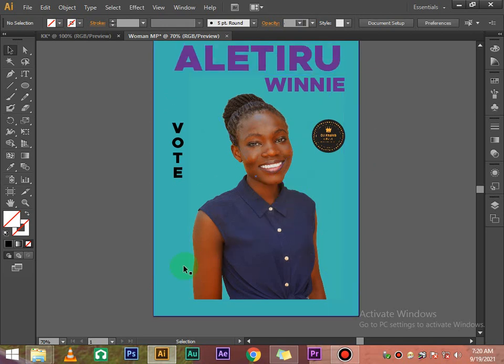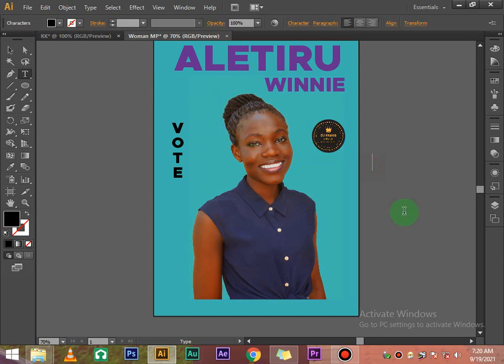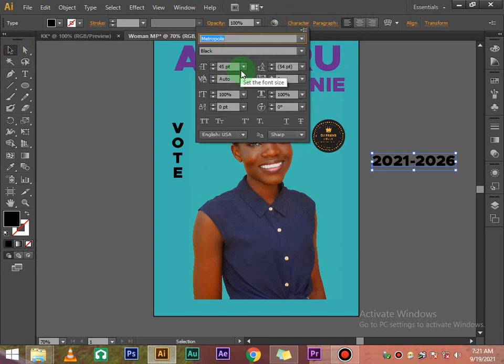Now we want to draw maybe some curve object here, something down here so that we can write the word for woman MP of this constituency, 2020 word, blah blah blah. I think we can even write the word 2020 something here. Let's say 2021 to 2026, just assuming she already contested and she failed. All right, let's move on. So I'll just do that. I can change the color.